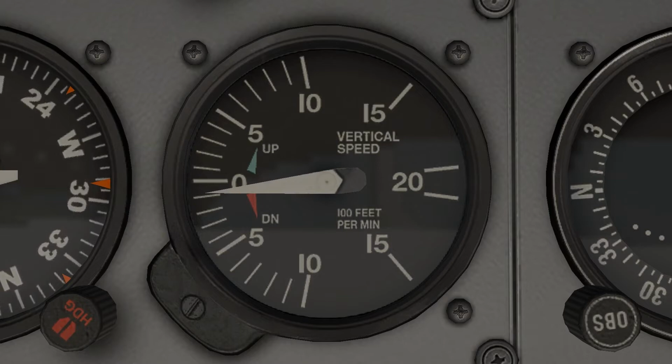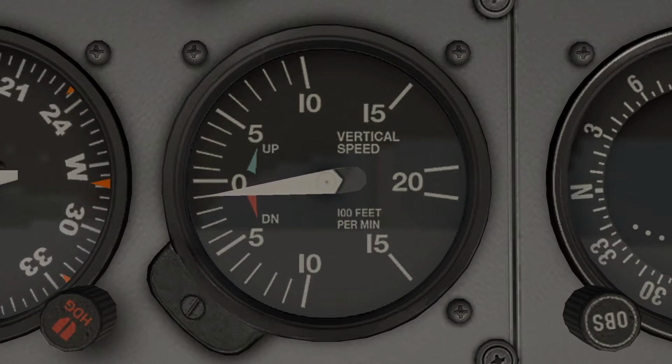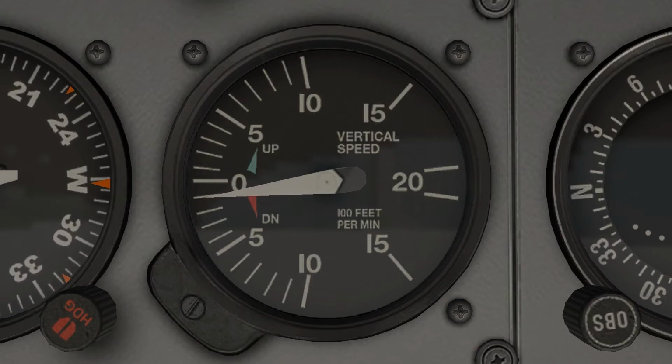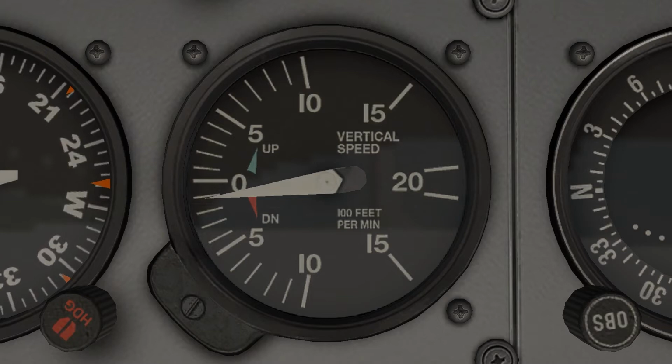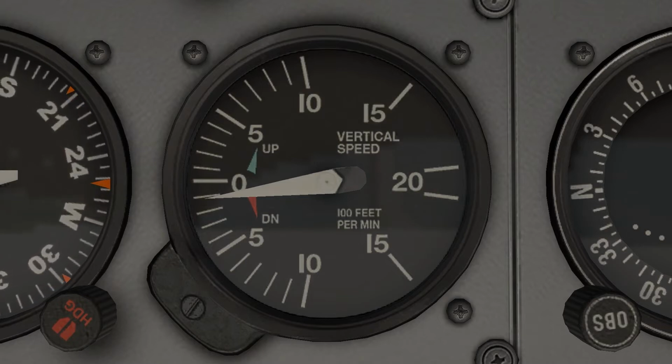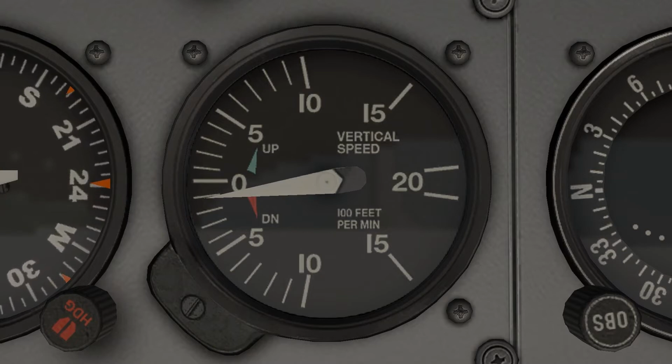This displays your airplane's vertical speed, or how many hundreds of feet per minute your airplane is ascending or descending. This is crucial, especially when approaching to land. Too fast of a descent rate and you will likely damage your undercarriage or landing gear. It can help you determine how your aircraft will react soon.